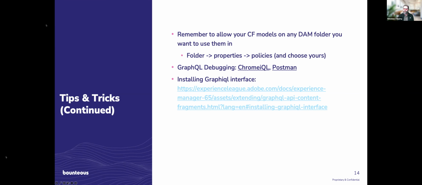I guess, Chris, how would you say that? Chrome QL? Yeah, I'm not sure. I also included a document there for installing the GraphQL interface, or GraphiQL. I don't know how you want to say that, Chris. I call it GraphiQL. Okay. GraphiQL interface for 6.5. So that's there.